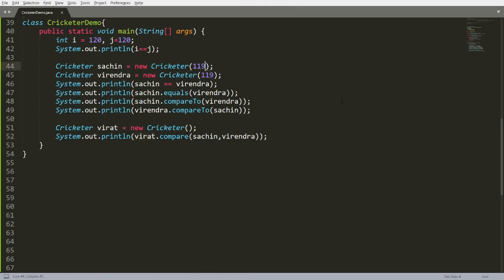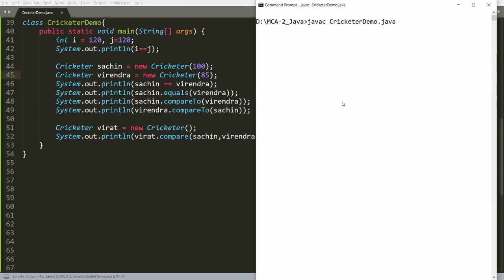But if you change the value, for example, I'm making Sachin score 100 and Virendra 85. Let me save this. Now if you compile and run, you will get the message that both are not equal. Now you will see that Sachin is 15 ahead of Virendra, and Virendra is 15 less than Sachin, and here Virat is comparing the two different objects, Sachin and Virendra. So this is the difference between double equal, equals, Comparable and Comparator.